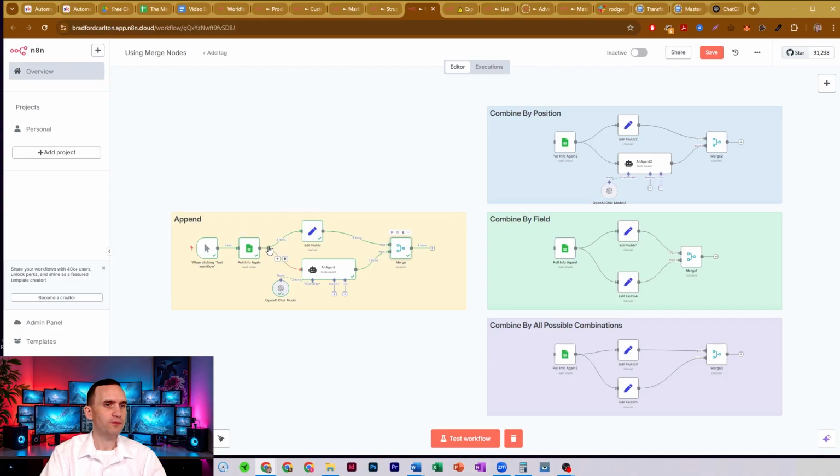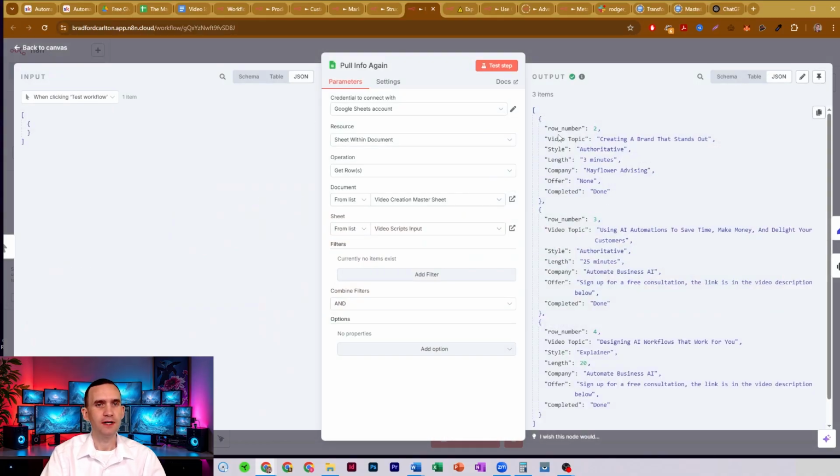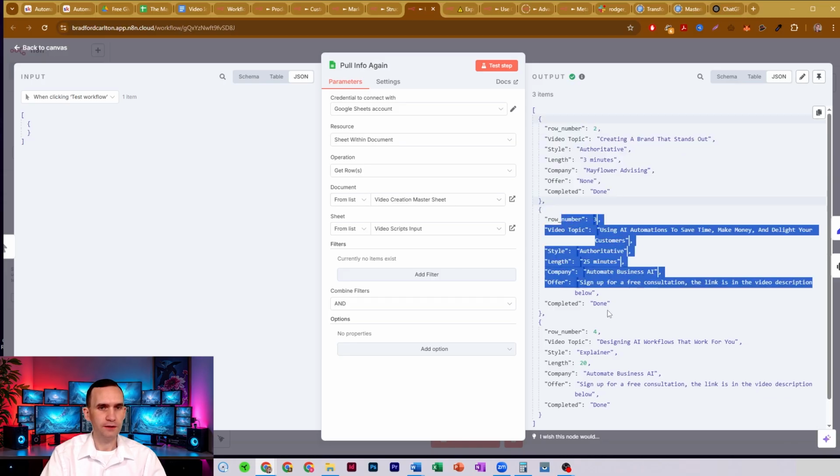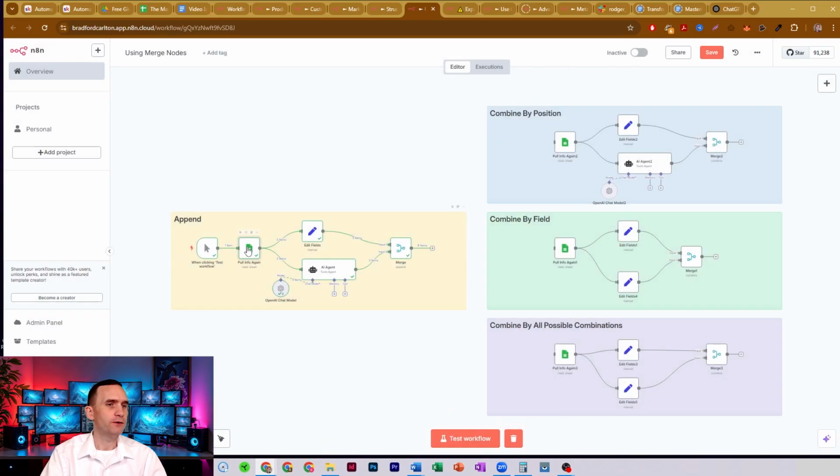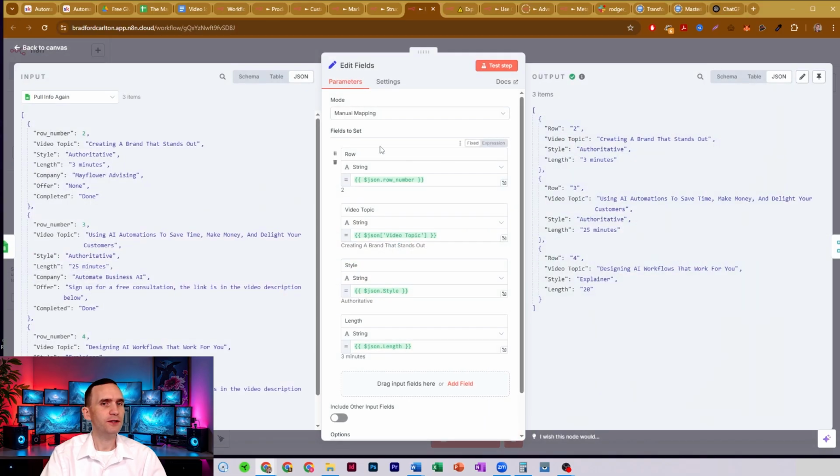We see I had 3 items go up here, and we'll even check out what I have. So I got 3 items. These are just different video ideas that I have: video topic, style, length, the company that is presenting it, the offer that they have. And I have 3 of these, so 1, 2, 3. Those 3 items are coming up here to this edit fields node. It's just outputting that information in a slightly rearranged form. So I've got row, video topic, style, length, and that all came from over here.